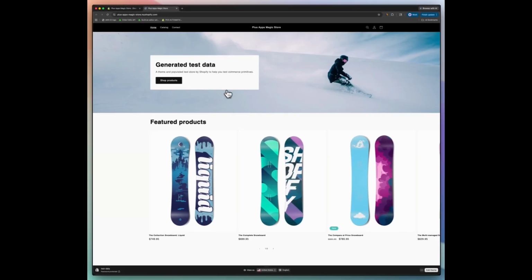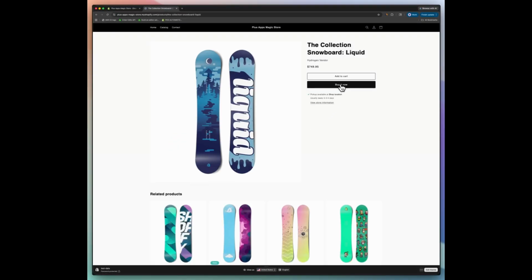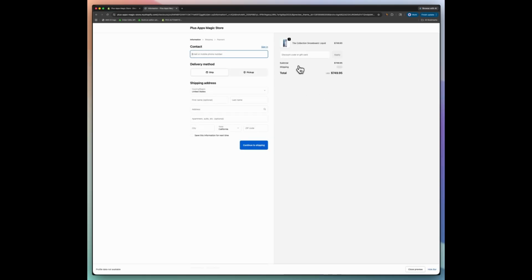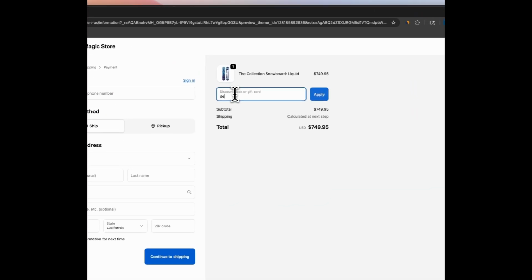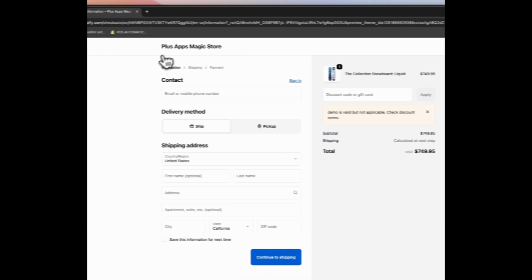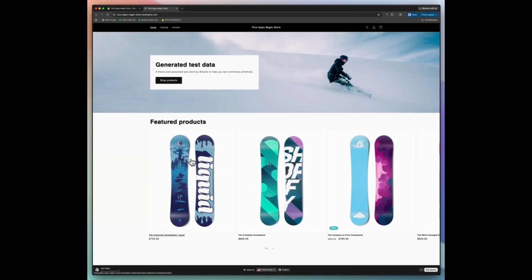So let's go to our online store and try this out. Let's go ahead and add that product to our cart, go to our checkout, and then type in the code. But you can see that we set the condition for it to be above 1,000. So this discount is not going to be applied because we haven't reached our 1,000 threshold. So that's working as expected.